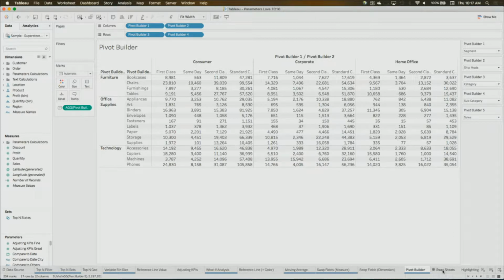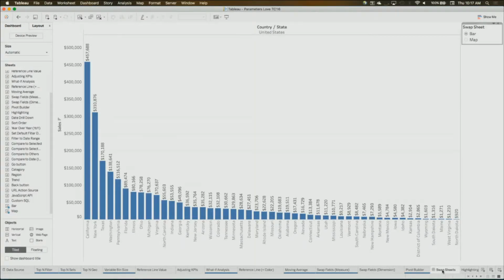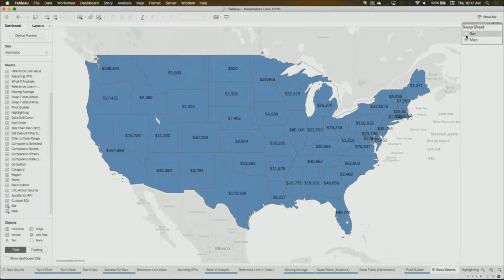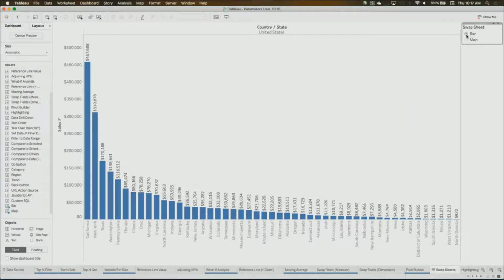There's one more thing parameters can do in terms of swapping or switching. So not only can you swap out measures or dimensions in the view, thereby adjusting the view, but you can actually use parameters to change the sheet in a dashboard. So I've got one zone here, and using this swap sheet parameter on the upper right, I can change it from the bar to the map using a parameter. This takes advantage of the variable layout control on dashboards, and it's well documented, so I'm going to invite you to go look for it.